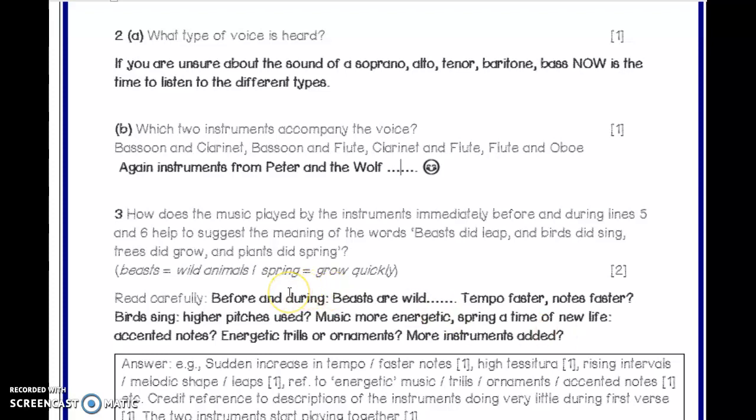So there you have possible things that you can listen for. Is the tempo faster? The notes faster? When the birds sing, do you have higher pitches there? Do you have more instruments added, or do they play together? I'm sure you heard the flute. Is that a low bassoon? Is that the clarinet that sounds like the cat? Or is that the flute and the oboe?